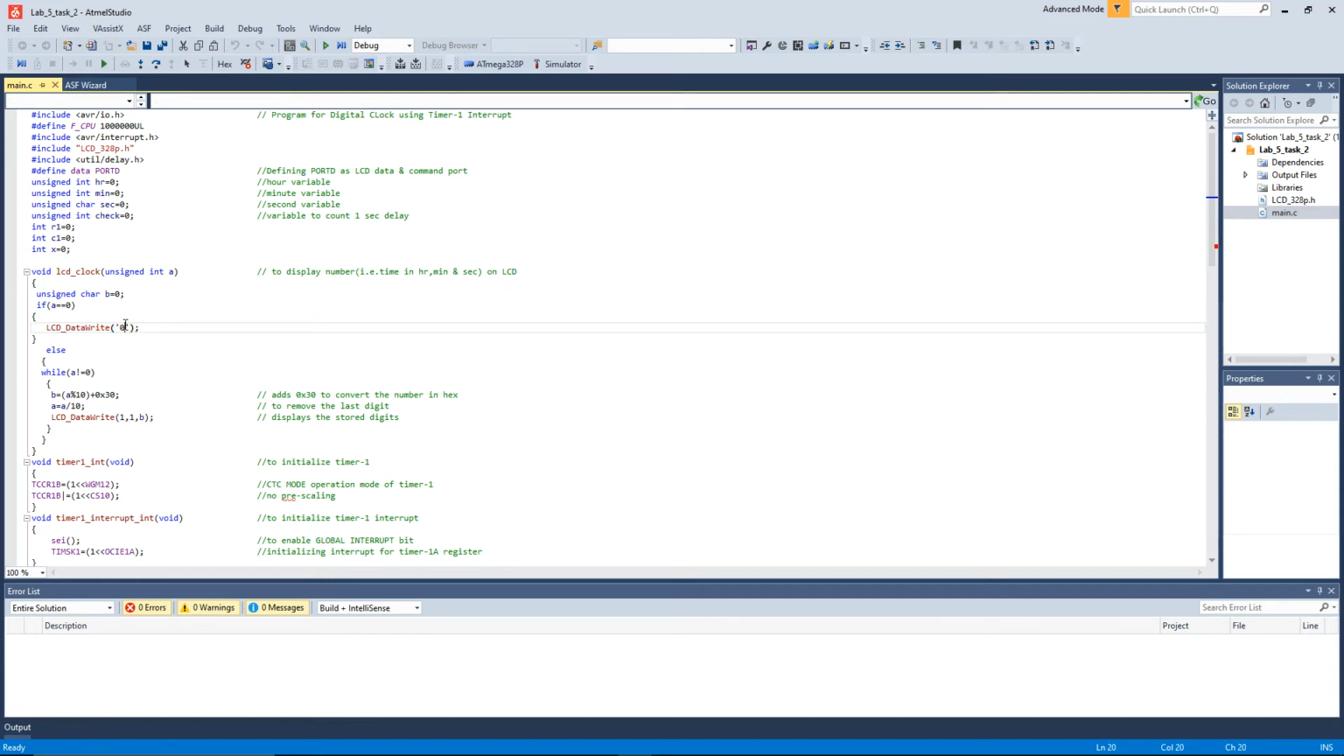That's why I have assigned it a value of 0. Now after that I have put in a check. If a is equal to 0, then it will write on the LCD. Otherwise, it will just divide the number and convert it into a hex number, and then it will display the last two numbers on the LCD. This command will display the last two numbers on the LCD.